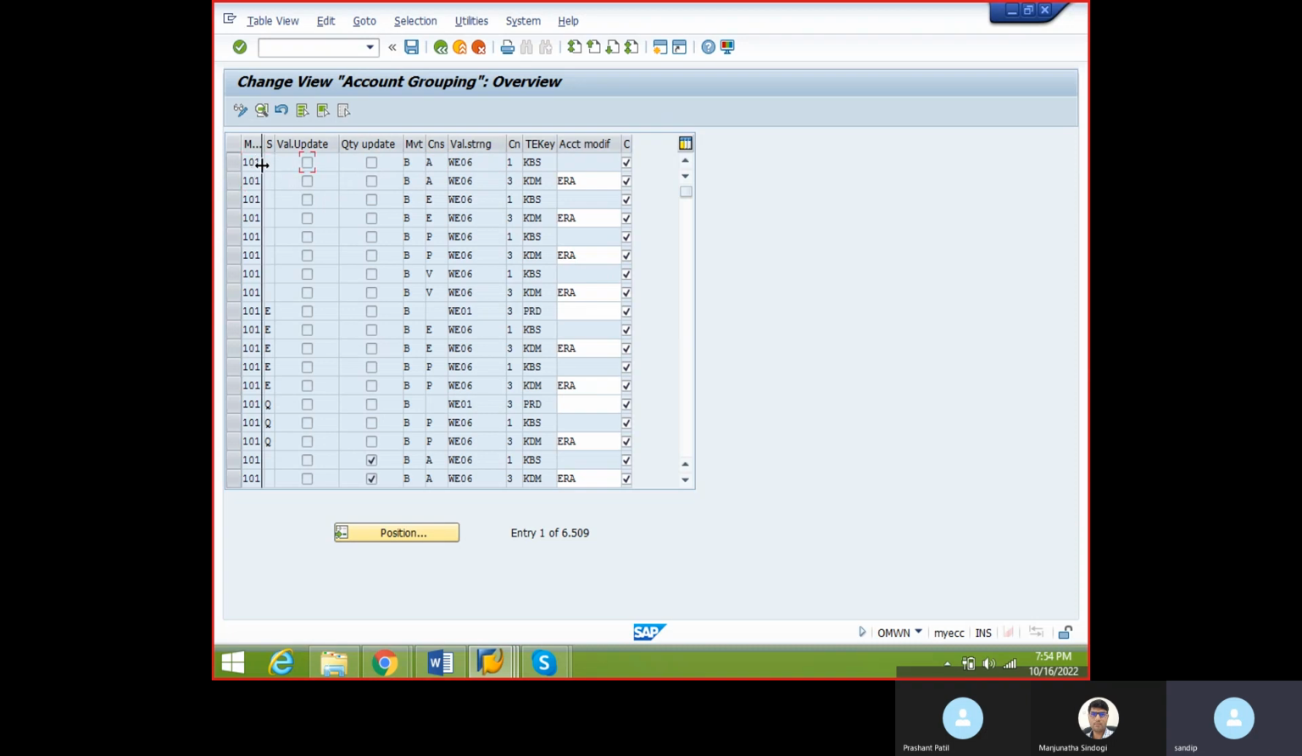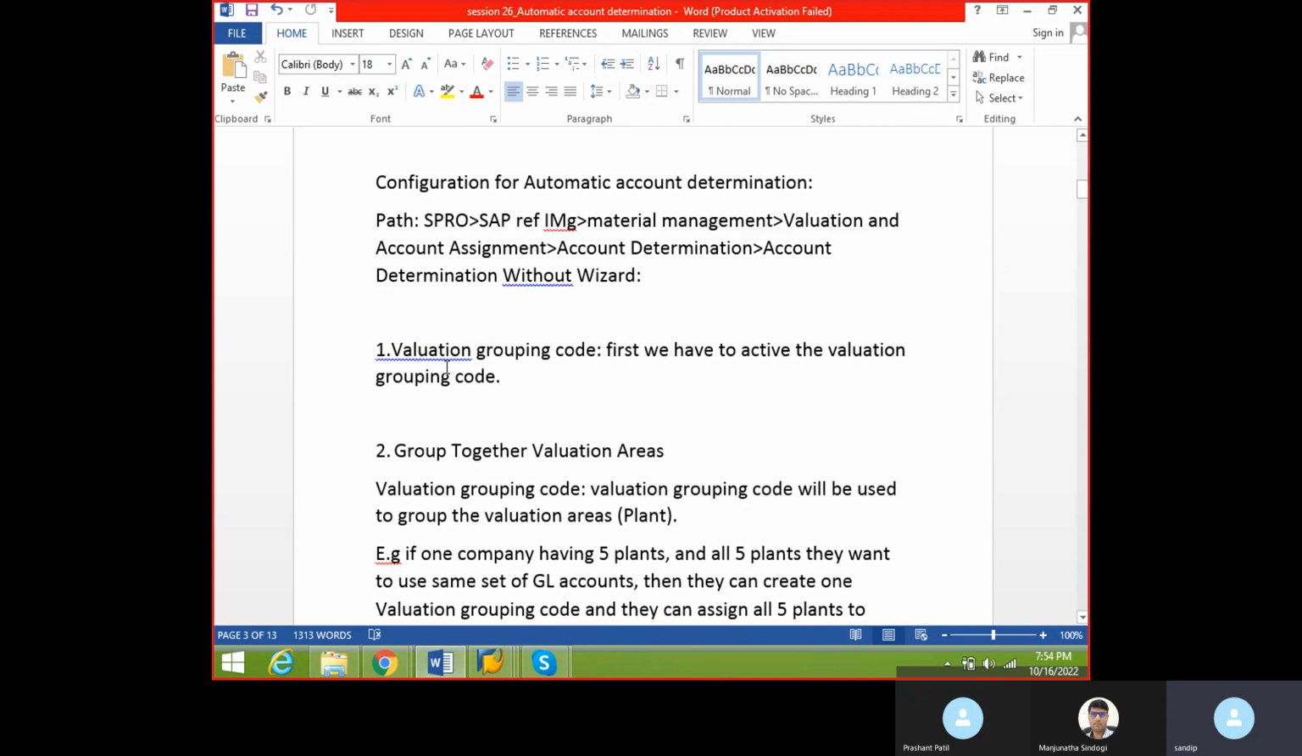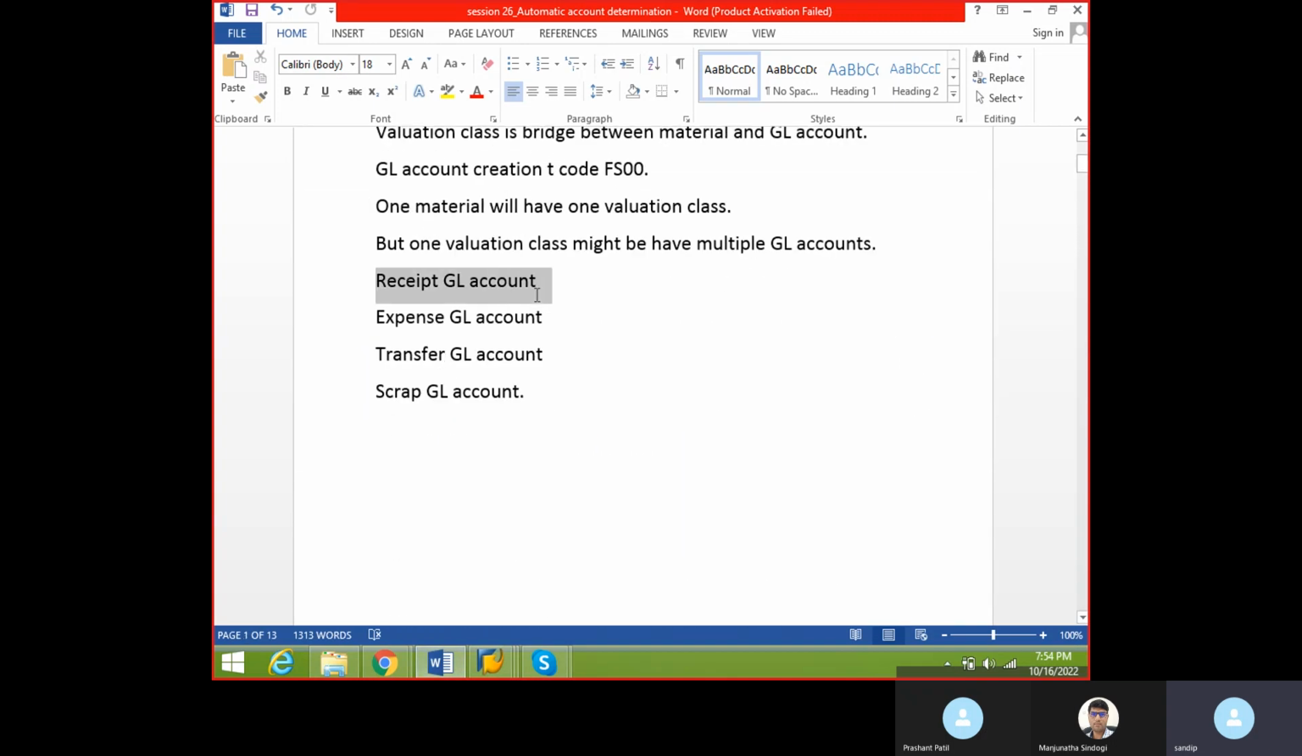So basically when we are talking about this, all the GL accounts: the receipt GL account, expense GL account, transfer GL account, scrap GL account. How are the different GL accounts determined? Based on the movement type, because receipt has a different movement type, expense has a different movement type, and transfer has a different movement type. Here 101, here 201, here 311, here 551 for scrapping the material.